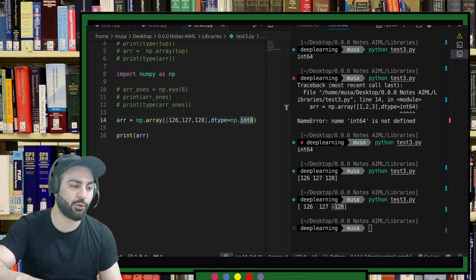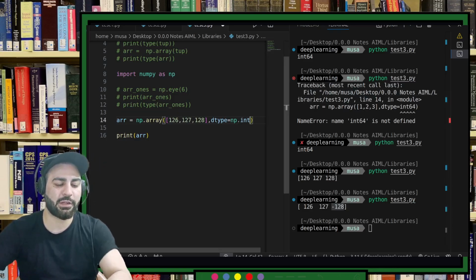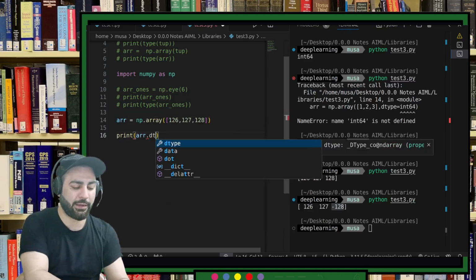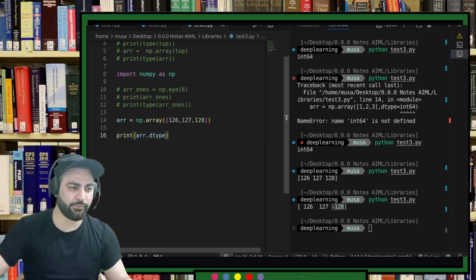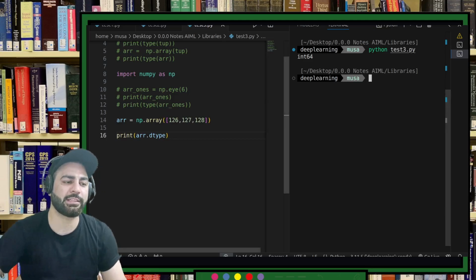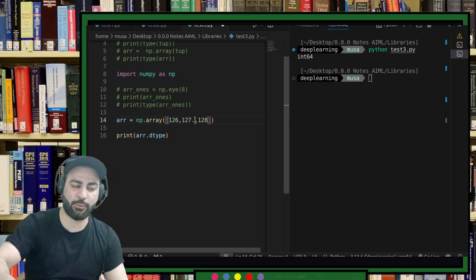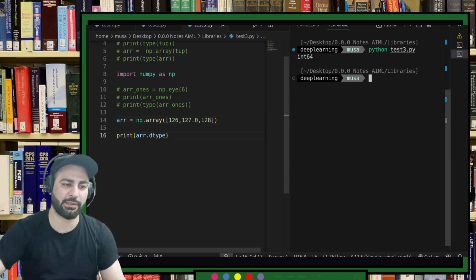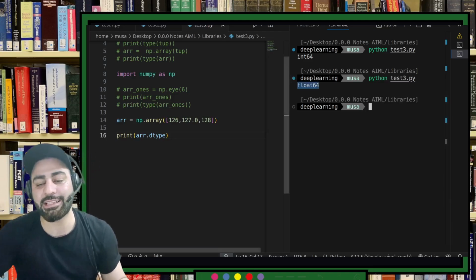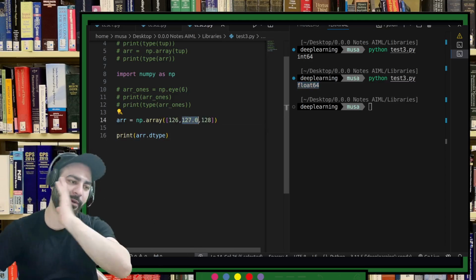Coming back to the code, I also wanted to show the question asked earlier. If I remove this and check dot dtype and run it, you can see it is int64. What if I write something like 127.0? I made it a float on purpose. Now if I run this, you can see everything is float64. So when one number was defined as float, all the numbers were made floats.